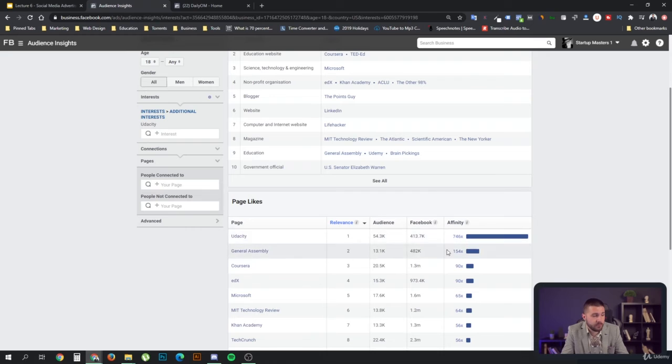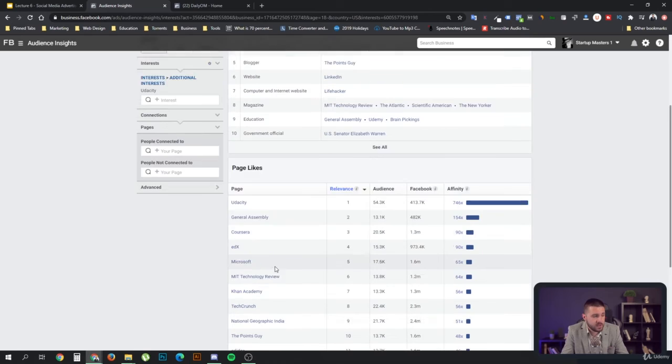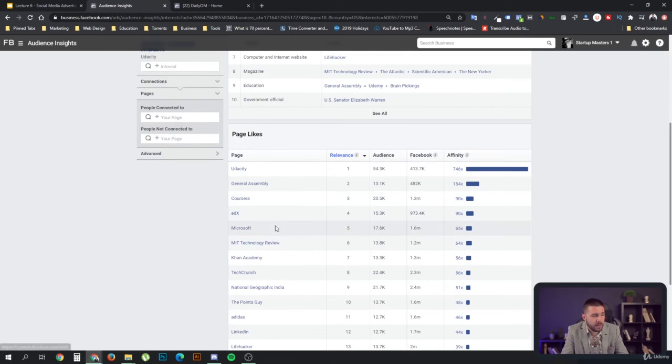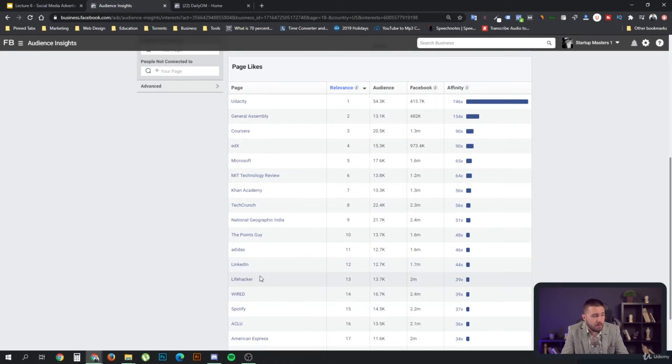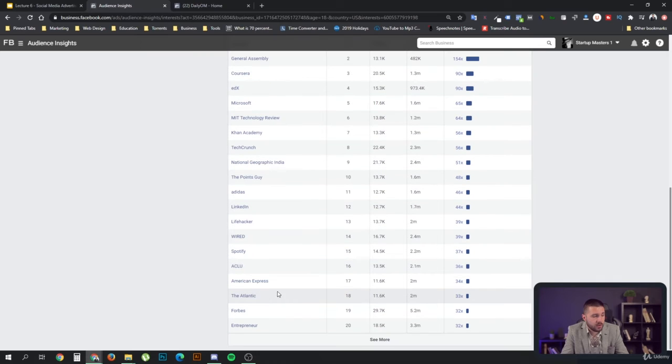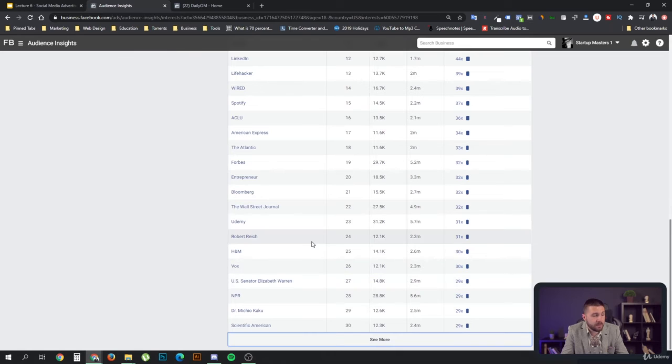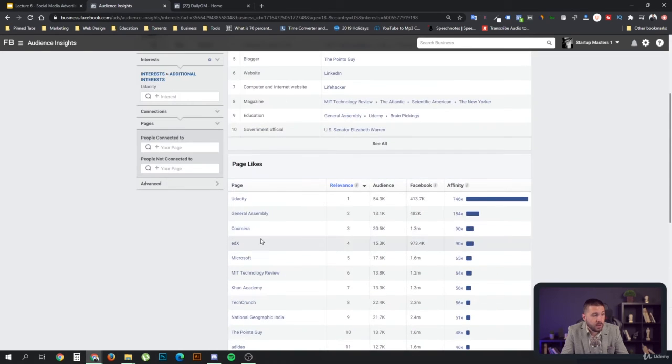And so, as you can see, obviously they are 700 times more likely to like Udacity, but you can see here all the rest, like Coursera, edX, Khan Academy, MIT Technology Review, TechCrunch. All of these would be very good potential targeting options that you can use. Of course, some will be irrelevant, but a lot of these might be very, very targeted options.